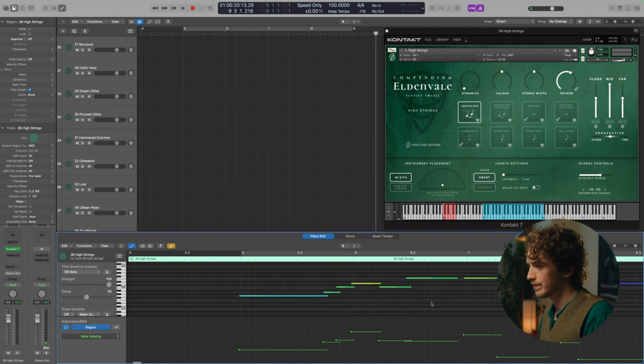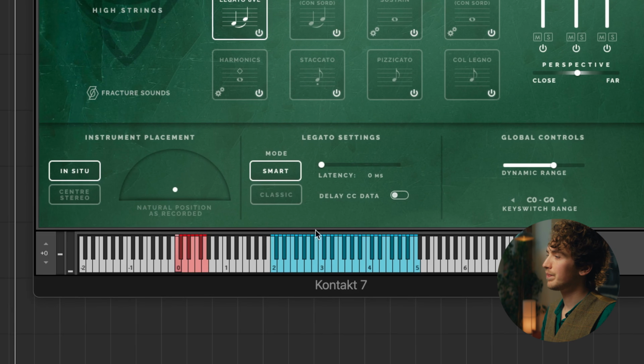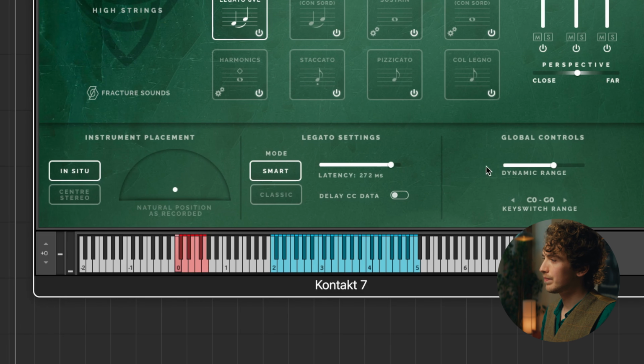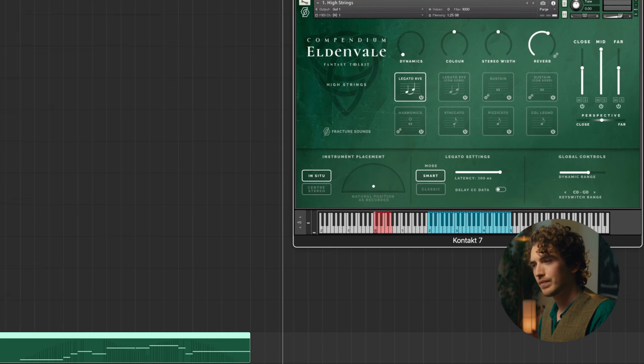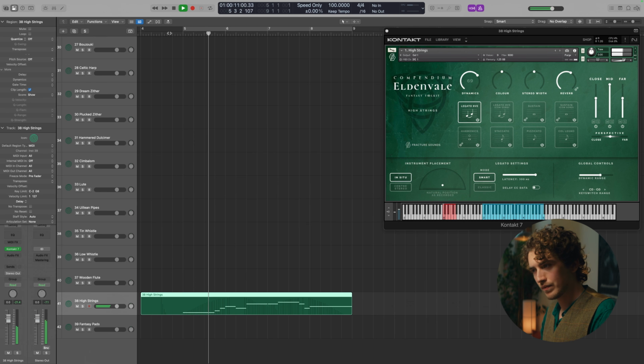This also means you're likely to have a far easier time quantizing it. Now I can increase the latency to the full 300 milliseconds. This gives the Smart Legato engine more time to look ahead at the incoming MIDI and optimise the playback for the most realistic sound. No matter what speed you're playing at, it will always be exactly 300 milliseconds behind the note.